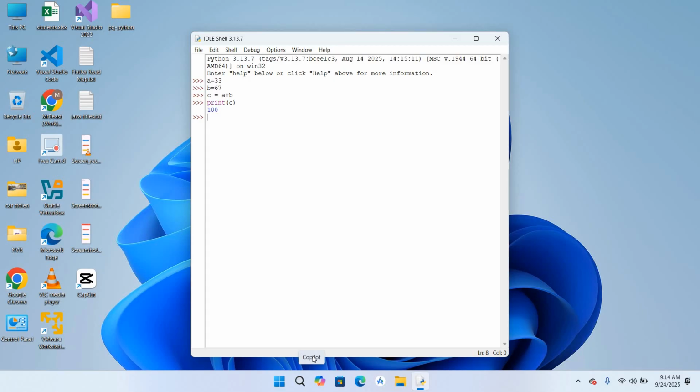So in this way you can install Python 3.13.7 on Windows 11 and can run Python programs.